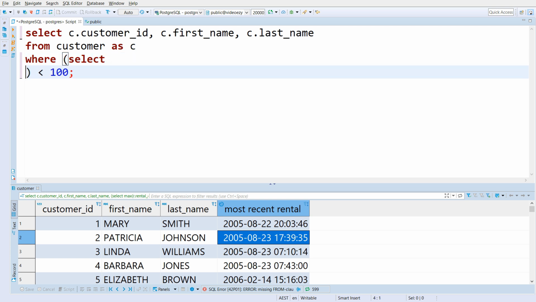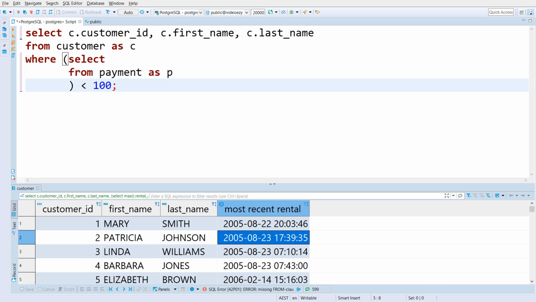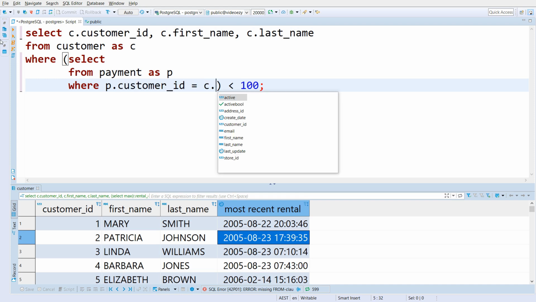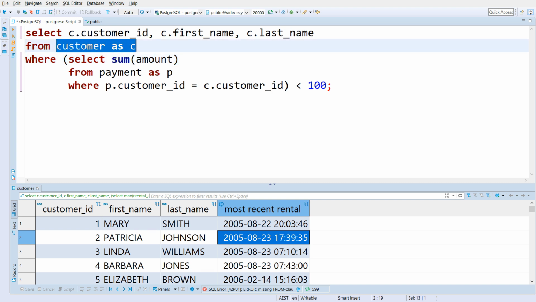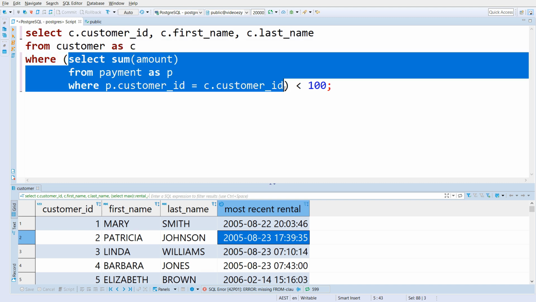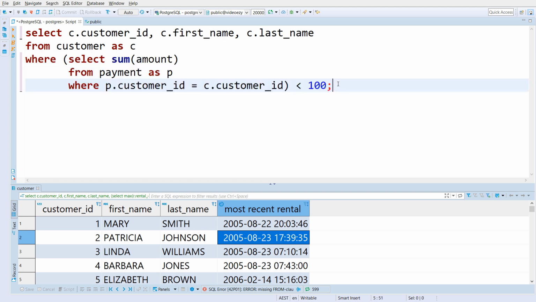So we'll select from the payment table, and we'll alias that as P, and we'll say where the customer ID is equal to the current customer, and we'll just sum up the amount. So what will happen when we run this is for each customer, we'll calculate the total amount of money that that customer has spent with us, and then we'll use this overall where condition to filter those customers who've spent less than $100 with us. Let's run that now.